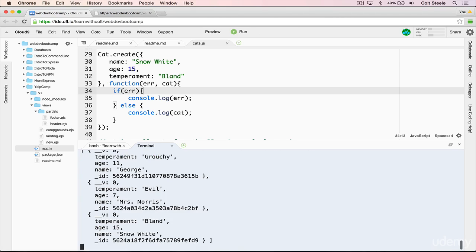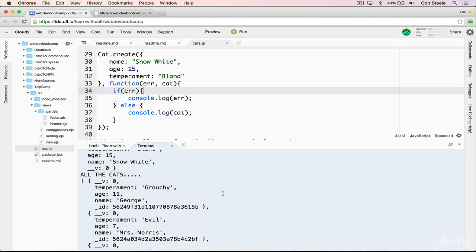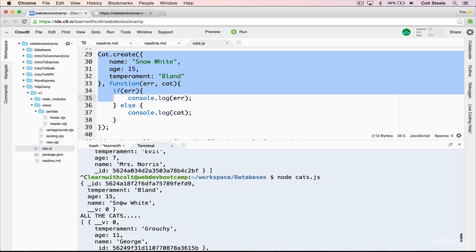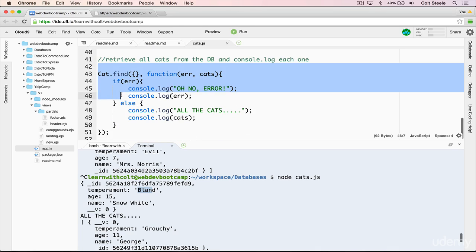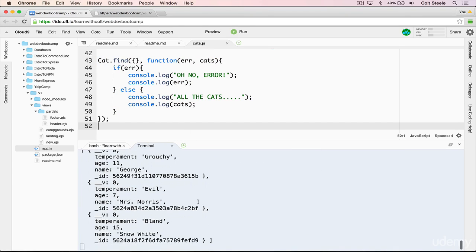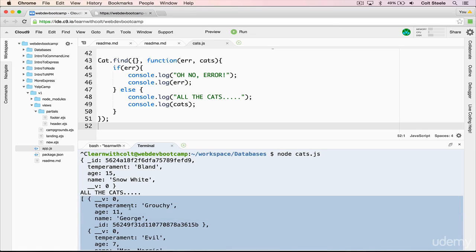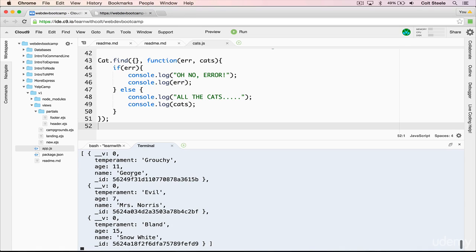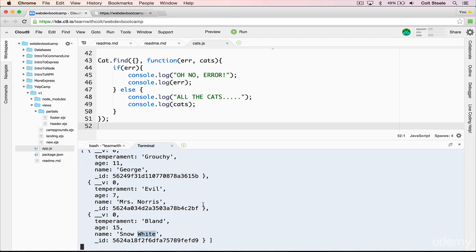So now what we've done is first right here, we've added this new cat that we created, and we got it back from the database, Snow White, age 15, bland temperament. And then we also left this code, we didn't comment it out, so we also went and found all of the cats in the database, and we got 3 different cats: Grouchy, Evil, and Bland. And yes, those could be their names. Technically, that's their temperament. Their names are George, Mrs. Norris, and Snow White.